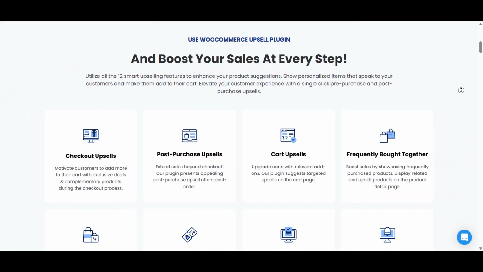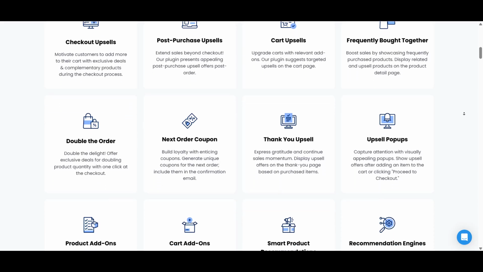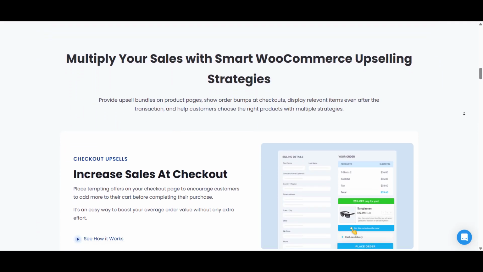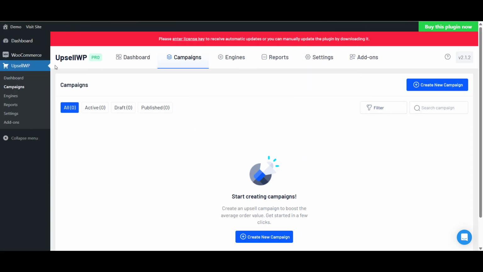But the interesting fact is you can start everything for free. UpsellWP brings a lot of features undoubtedly, but I want to show you how easy it is to set up recommendations for your store.